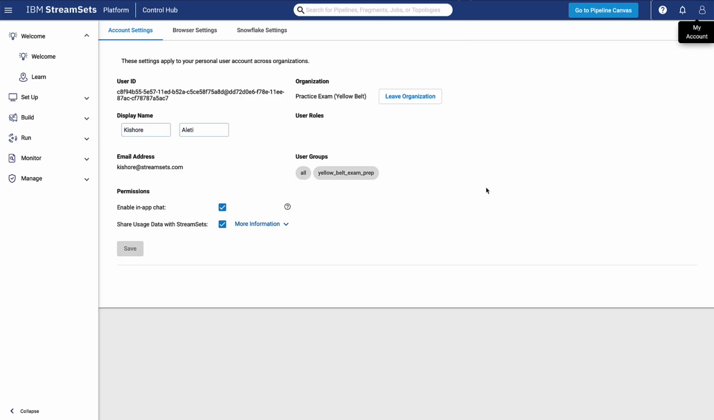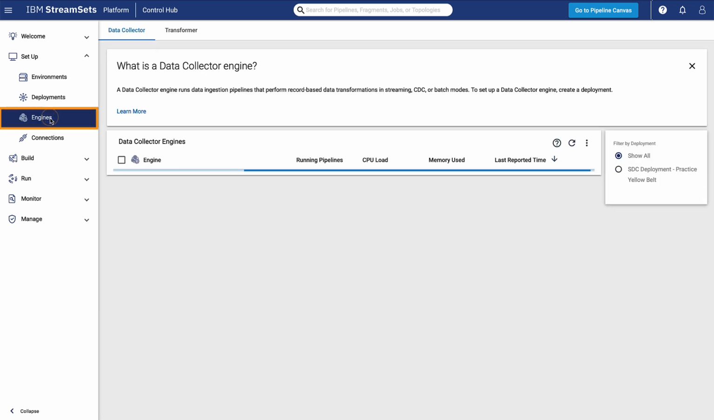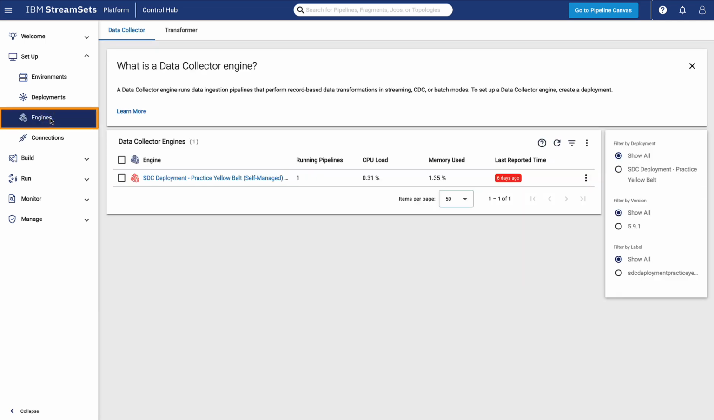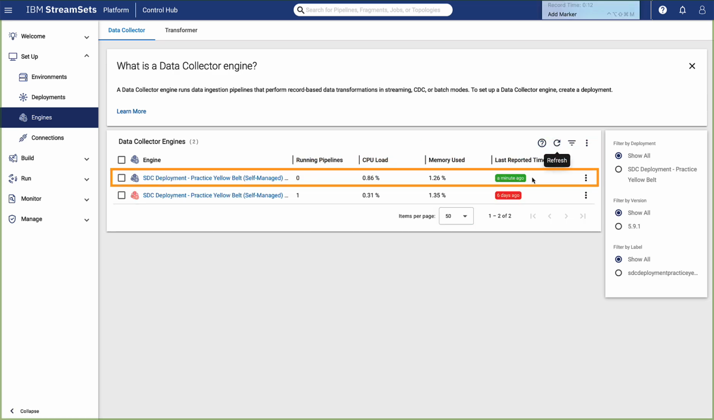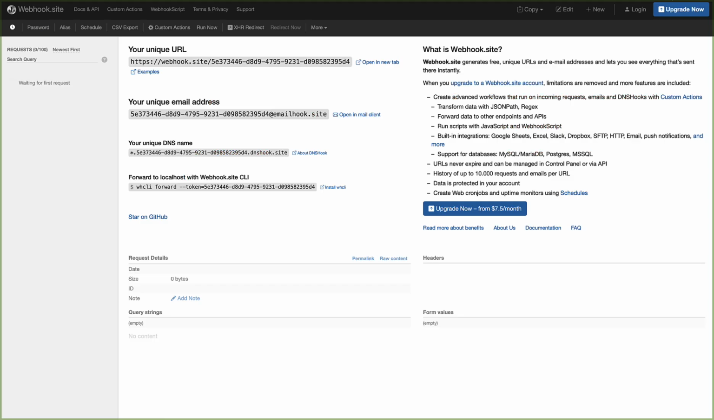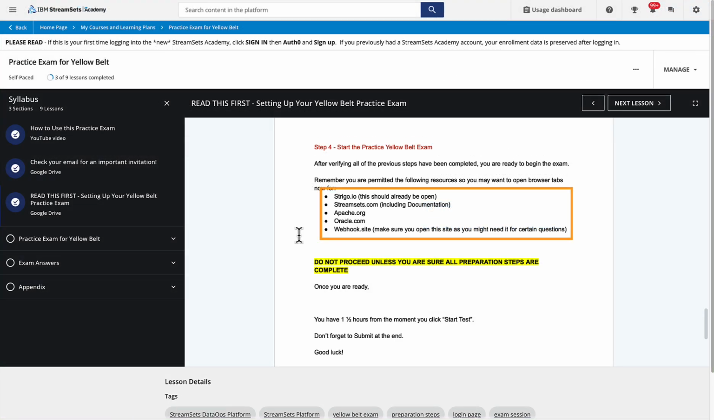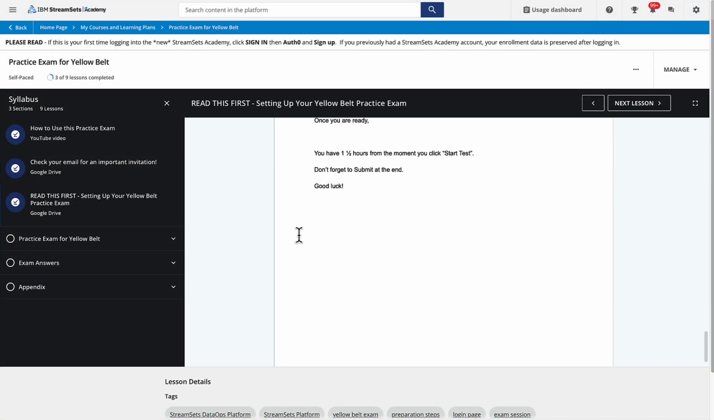Before proceeding, ensure the engine is up and running. Check the engine status under Setup, Engines, and confirm that the engine status is running. Finally, make sure you open browser tabs for allowable resources, such as StreamSets documentation and webhook.site. The Yellow Belt exam permits you to use the sites as shown in the document. Now you're all set to begin the exam.